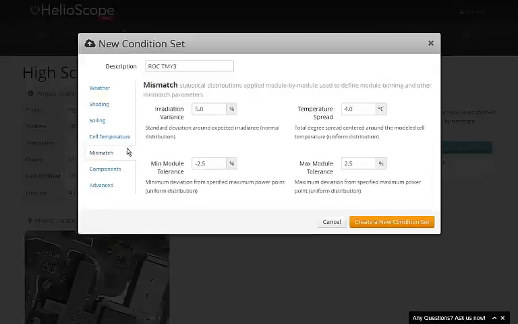Mismatch modeling in HelioScope is done based on the physical drivers of mismatch: difference in irradiance, difference in temperature, and difference in the module manufacturing tolerance between modules. This creates a number of small differences between modules, which lets us calculate mismatch from the bottom up.